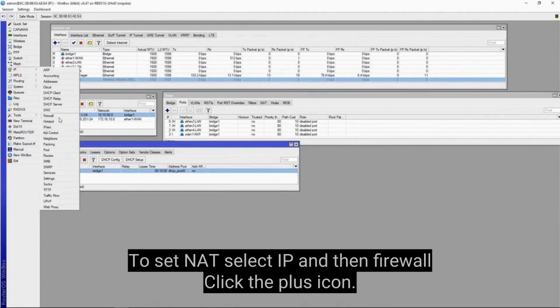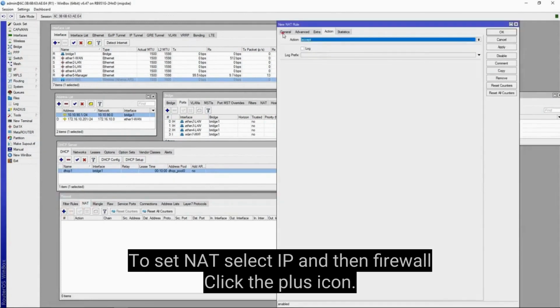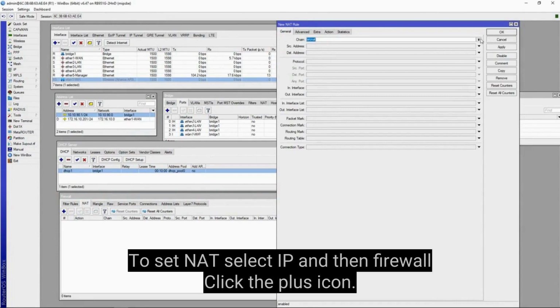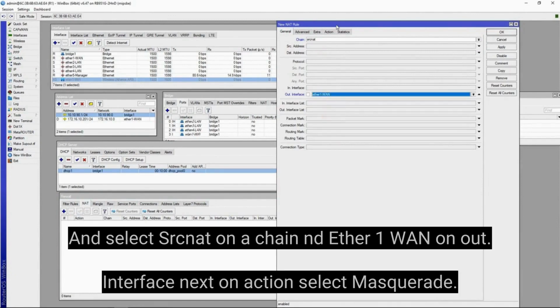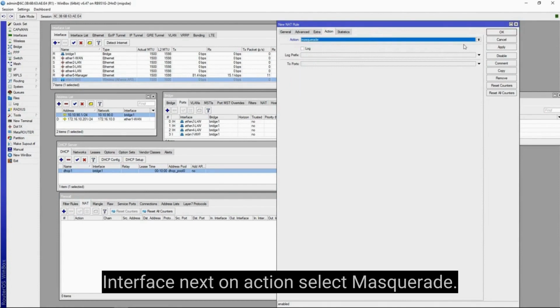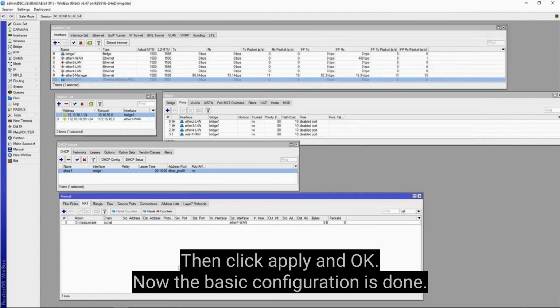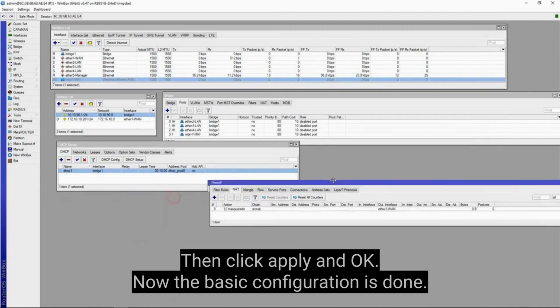To set NAT, select IP and then Firewall, click the plus icon. And select srcnat on chain, and Ether 1 on out interface. Next, on action, select masquerade. Then click Apply and OK. Now the basic configuration is done.